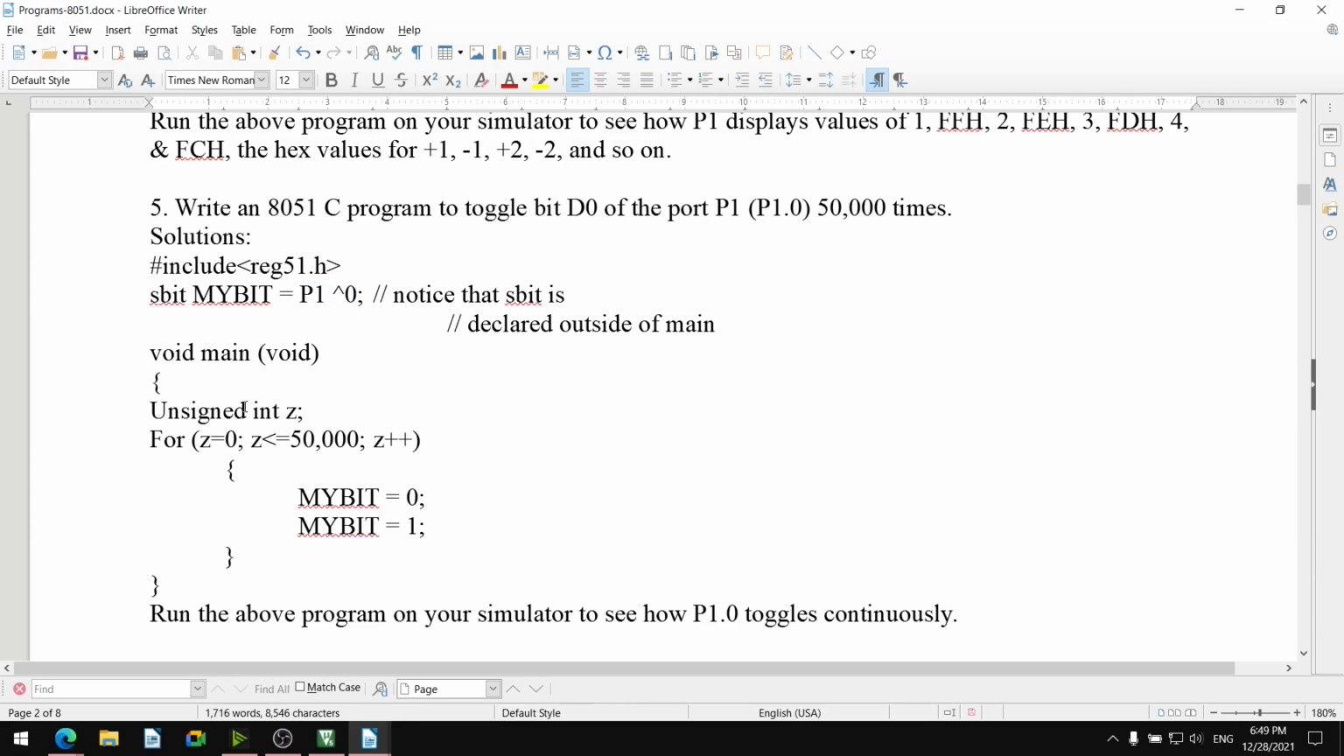Then void main is there. Unsigned integer z is there. For z is equal to 0, z less than 50,000, increment z, and my bit equal to 0, my bit equal to 1. If we directly use my bit equal to 0, my bit equal to 1, we may not observe the 50,000 toggles because it is very fast. So we have to provide the delay.